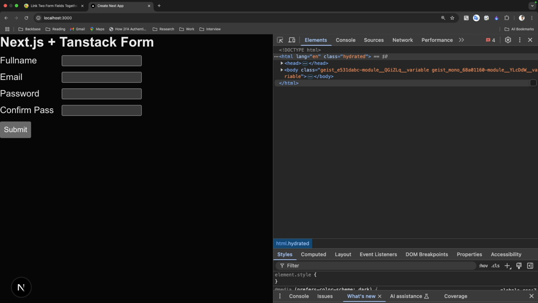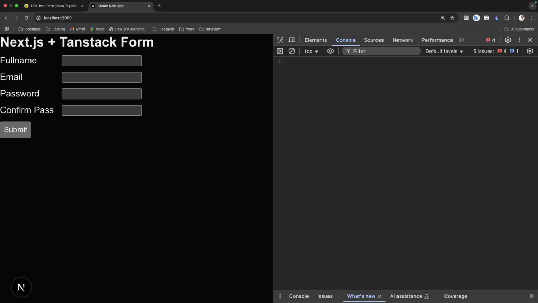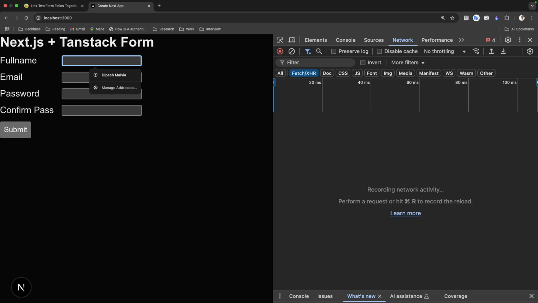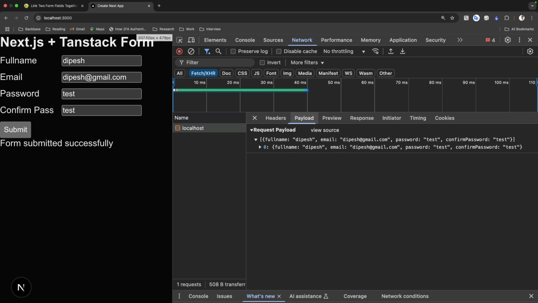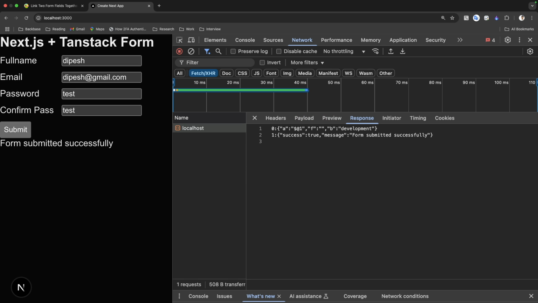I have refreshed it, and I have my form here. I will go to the network tab, and now let's type it. I will have the page, the page at gmail.com, and the test. Everything is satisfied. Now if I click on it, you will see that we have this localhost. We have our payload, and then we get the response back. So this is "form submitted successfully". We have that response back here.